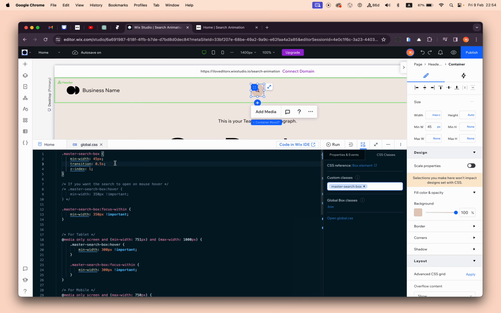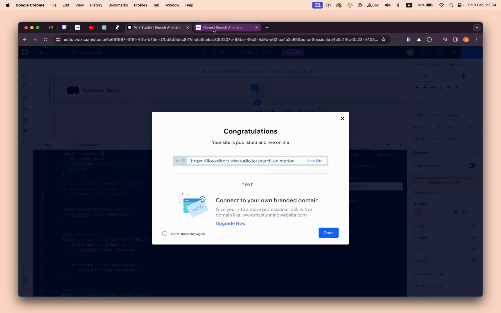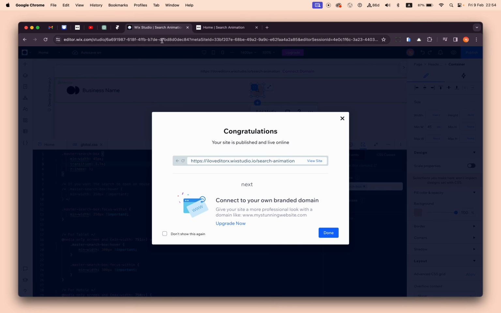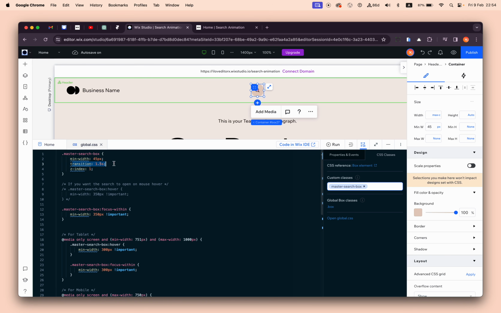Here I'm setting the transition, how much time this animation will take. For example, if I put 1.5, which is pretty much a lot, the animation will be much slower, as you can see. So this is how you can control the timing of the animation.